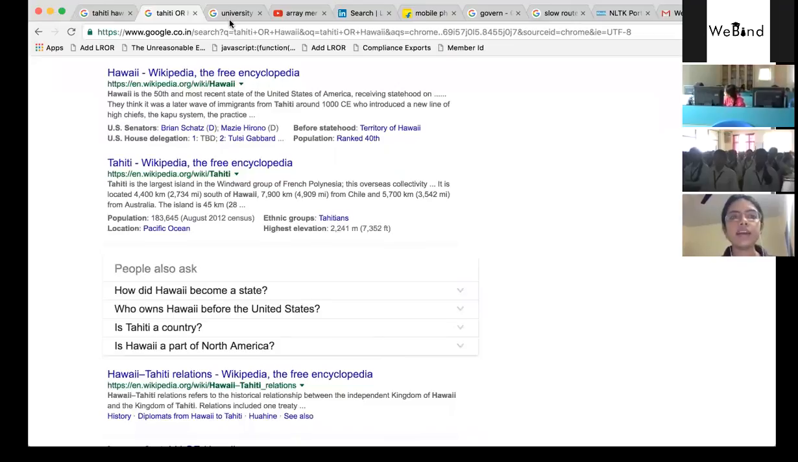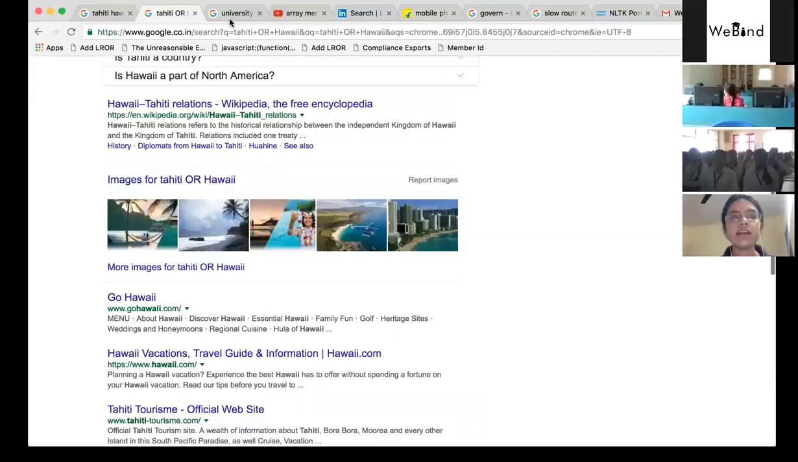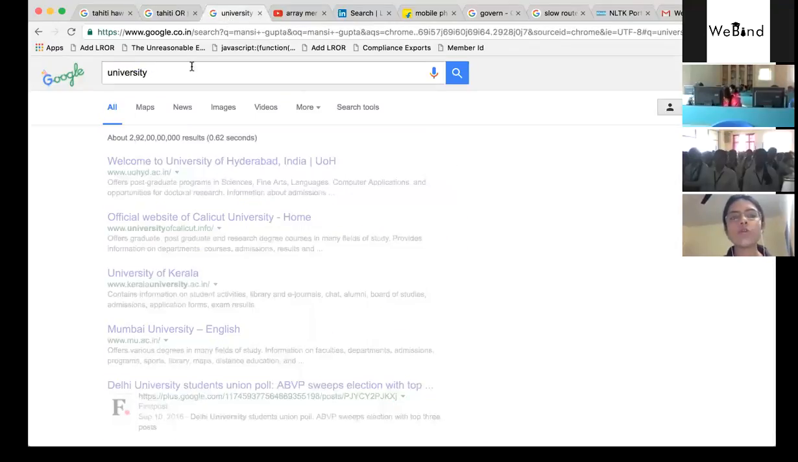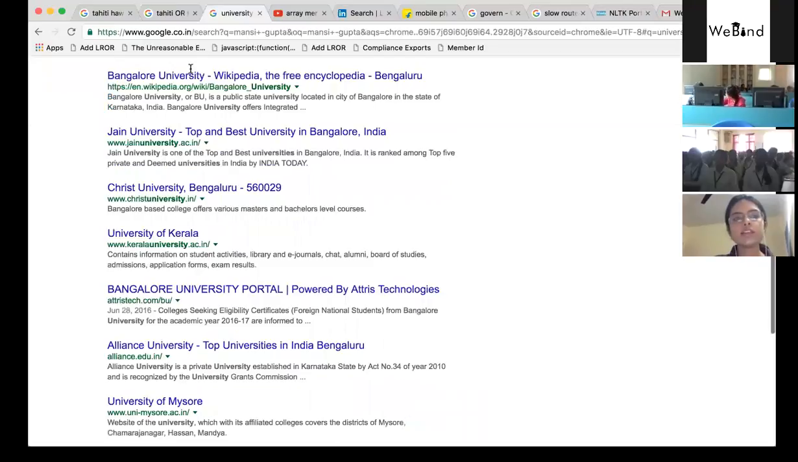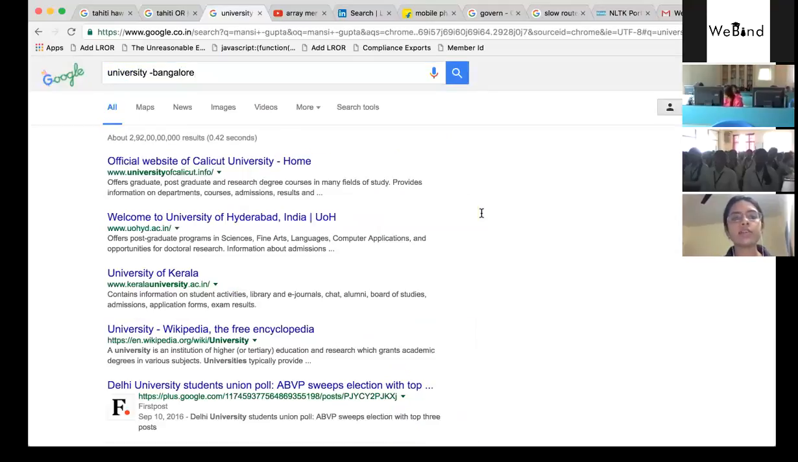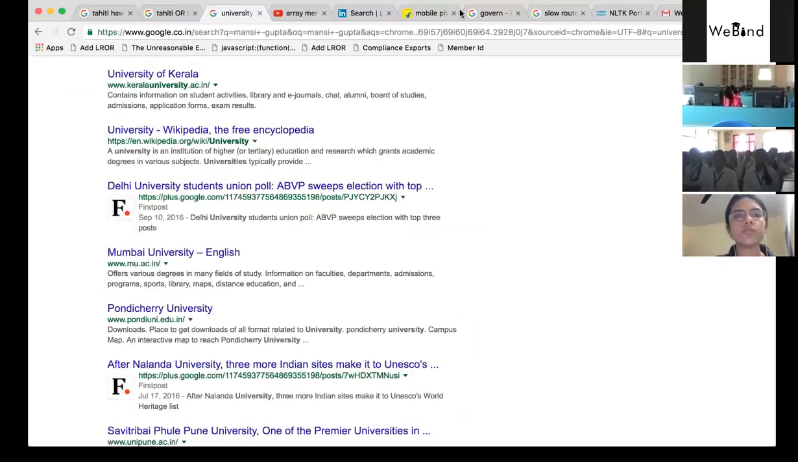And then the third part is not. Let's say I search for university on Google. It would give me a lot of universities, and a lot of Bangalore universities. But let's say I don't want universities from Bangalore. So I just put a minus sign against Bangalore, and it doesn't show me any Bangalore universities now, right? So this is how these operators work.